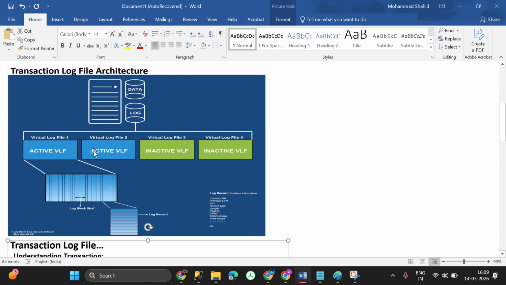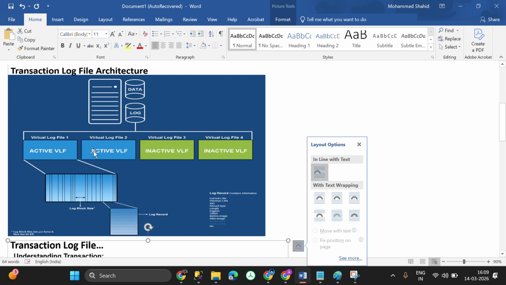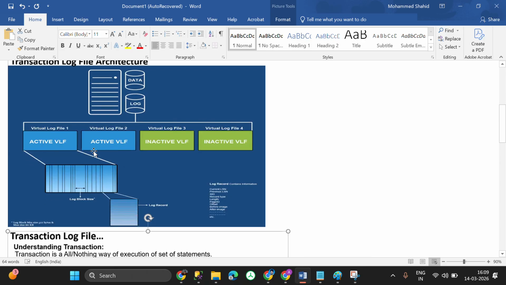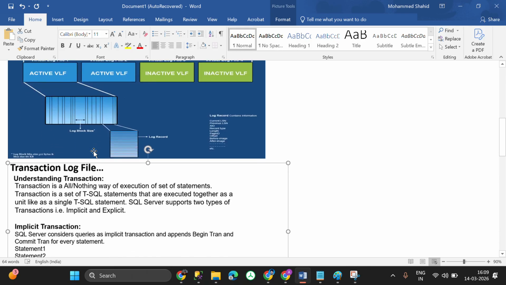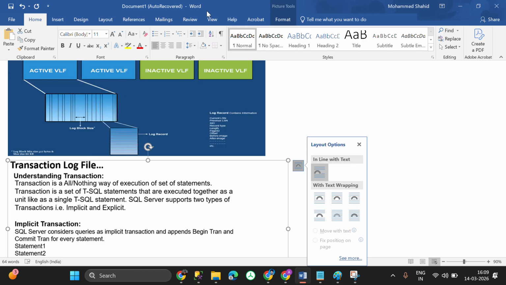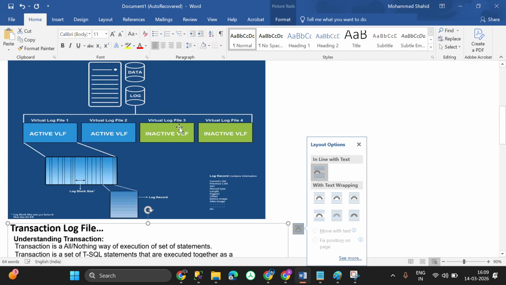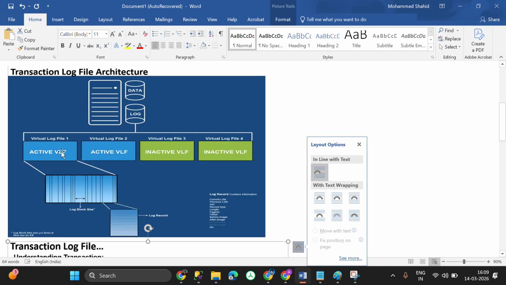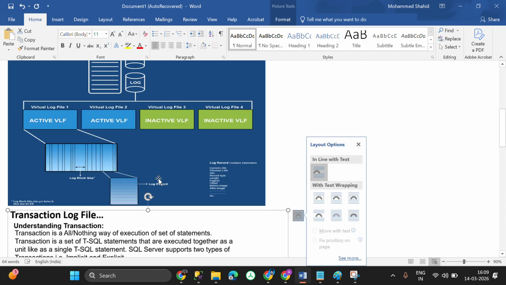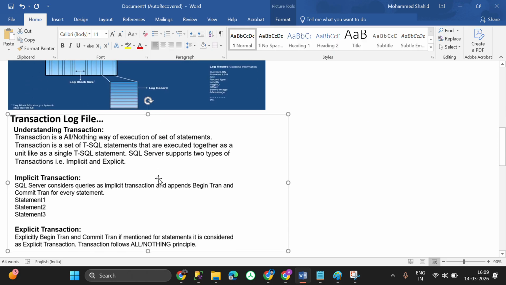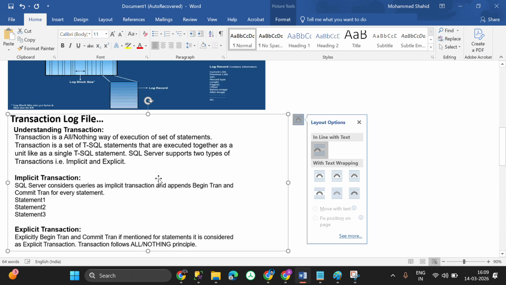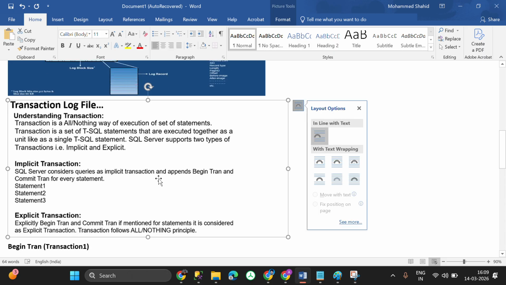Now I will be discussing transaction log file architecture. Inside the transaction log we have VLF. Inside VLF we have log block size, and inside that a log record. What does the transaction log file mean? We are writing the transactions.